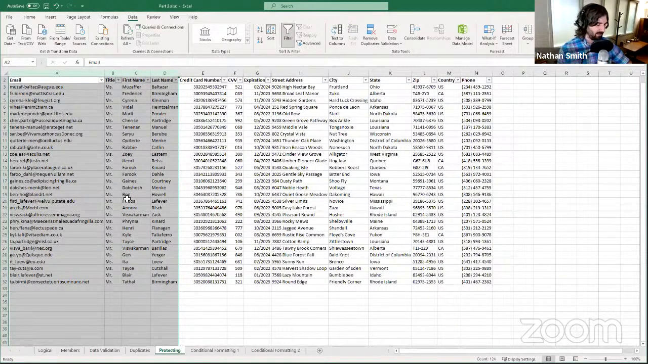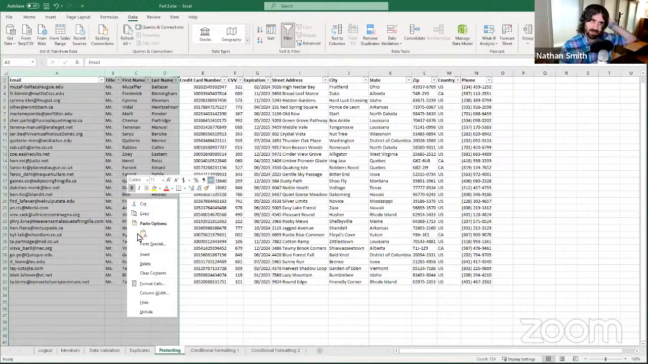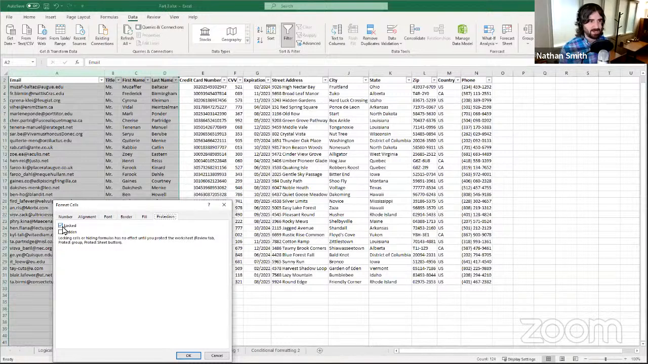I'm going to right click inside those cells, and I'm going to click Format Cells. And then I'm going to uncheck the box where it says Locked here, because we do want to be able to change the email address and the name information if the need arises. I'm going to click OK.